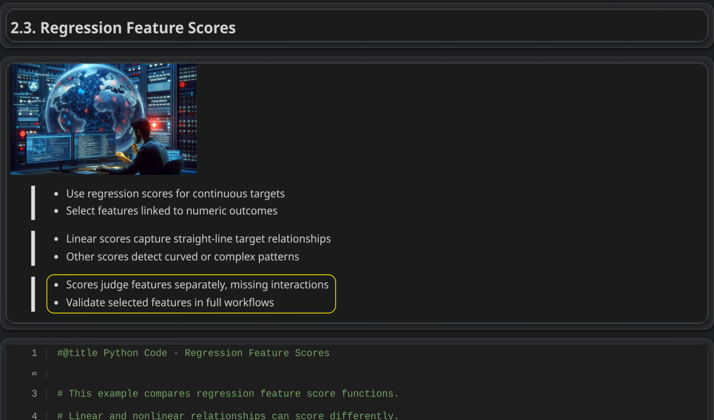Regression feature scores usually evaluate each feature separately, so they can miss important interactions between features, or overvalue features that repeat the same information. A low score does not always mean a feature is useless, and a high score does not guarantee it improves the model. Use these scores only as an initial guide. Then test the chosen features in a full modeling process to confirm they improve prediction and generalize well.